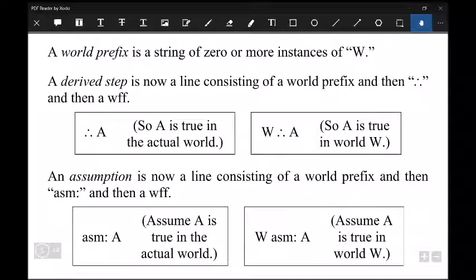You can also use W's in front of assumptions. A normal assumption looks like this. Assume that A is true in the actual world. Here's where you would assume that A is true in world W, or you might have two W's, assume that A is true in world WW. You won't use this a whole lot. The only time you'll use it is when you need to make an assumption to break up something in another world. That's with multiple assumptions.